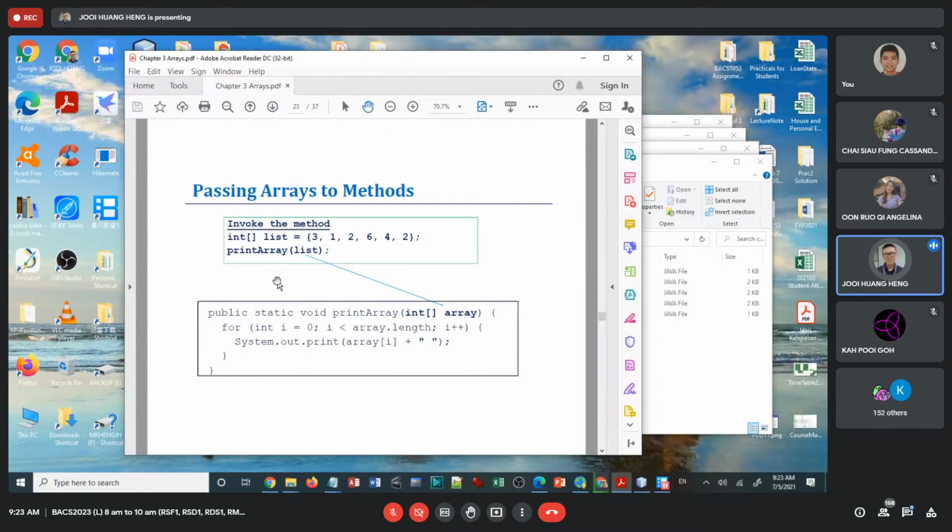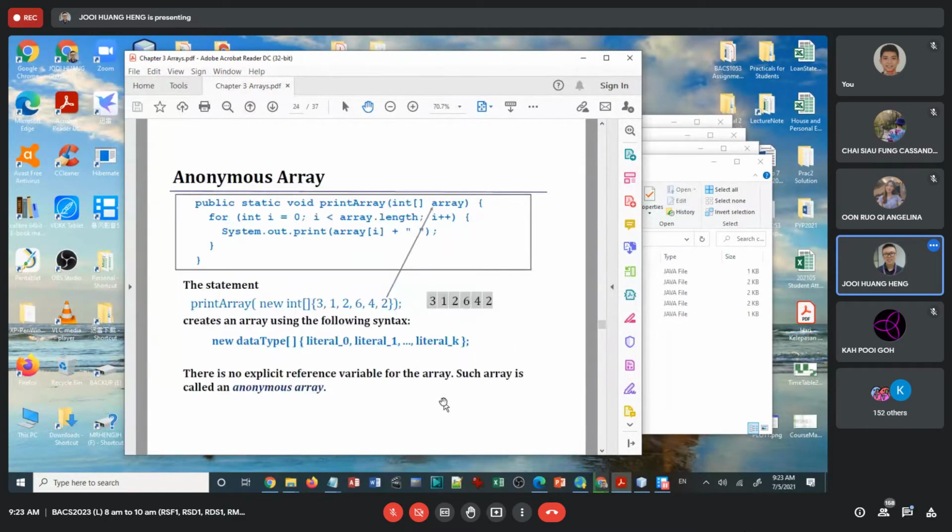Okay, so this is what? Okay, passing the array. You declare an array with the value, then you call the method print array and pass in the variable. This is an argument with the parameter of array type. Not a primitive type, but an array type. This is how you print out the whole value one by one. So this one is passing an array.